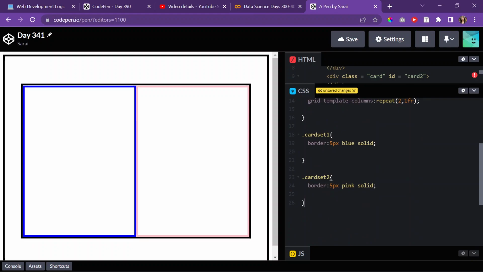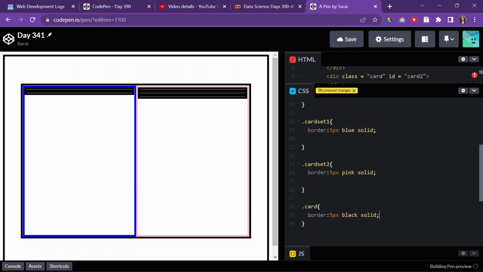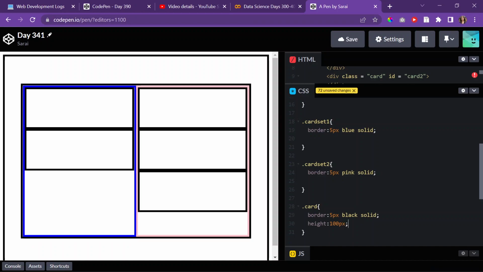So let me actually give all my cards a border. 5 pixels, orange. Actually, I'll just do black because it's inside other colored containers. If I could actually spell the word, Jesus. Alright, that's horrifying. Let's give each card a height of 100 pixels. Okay, that's good. So here's the dealio.